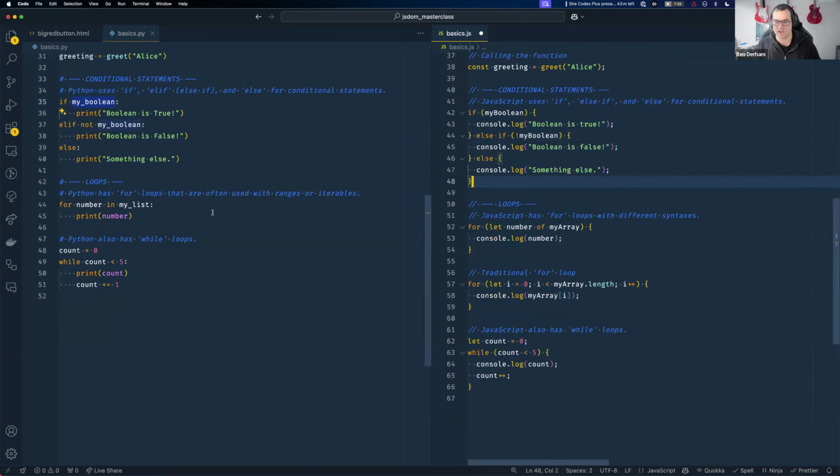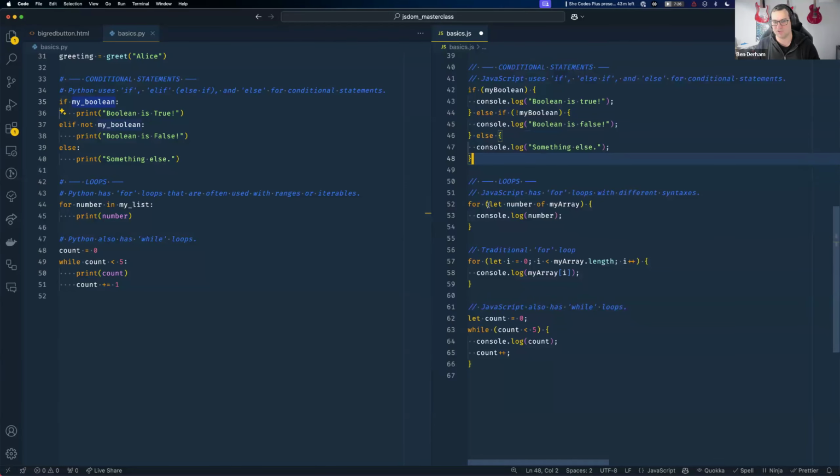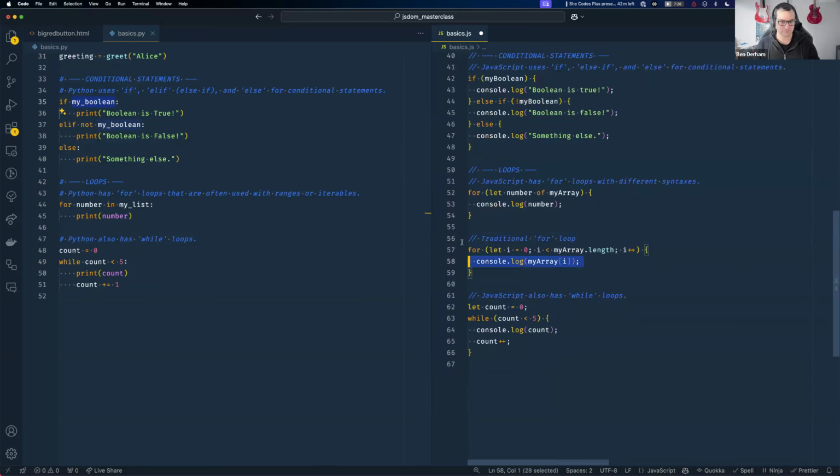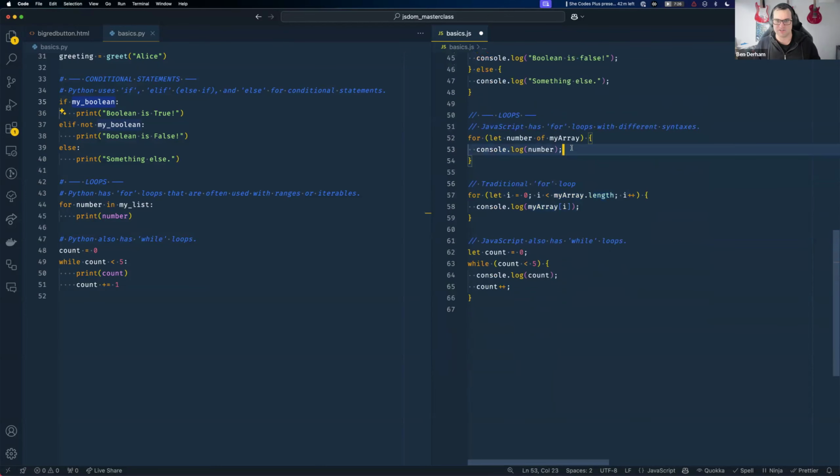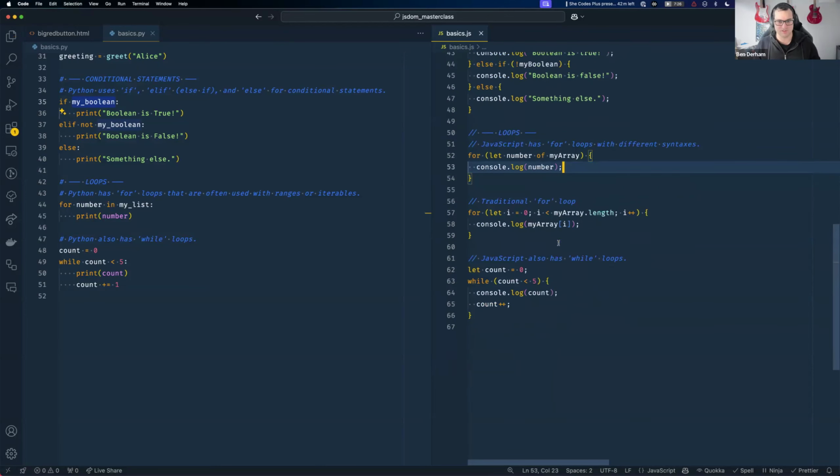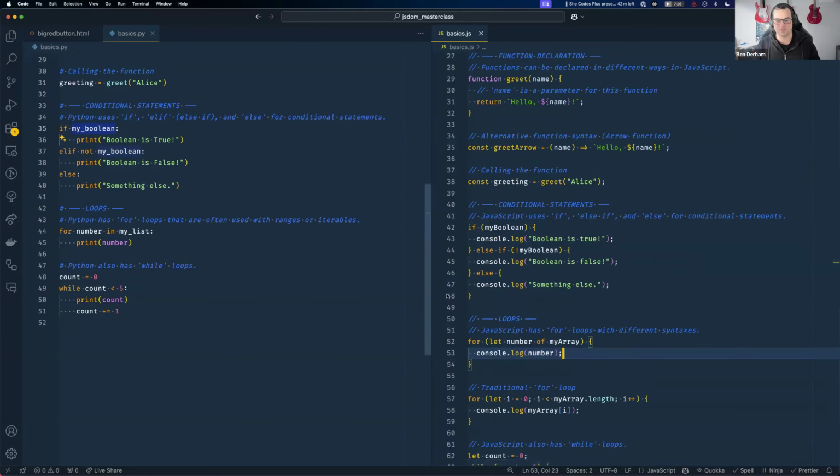And just like in Python, we have loops. So for number in my list, that same thing here would be for, let number of my array, and would log out the number. Again, very similar. The difference there is that instead of using the word in, we use the word of, and we've got those brackets and extra things around it. So very similar, just a little bit more fluff.